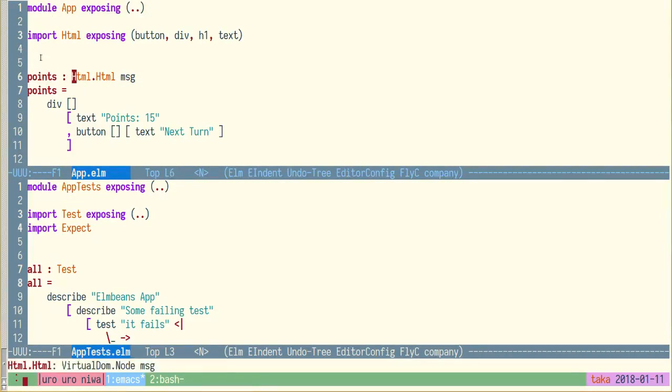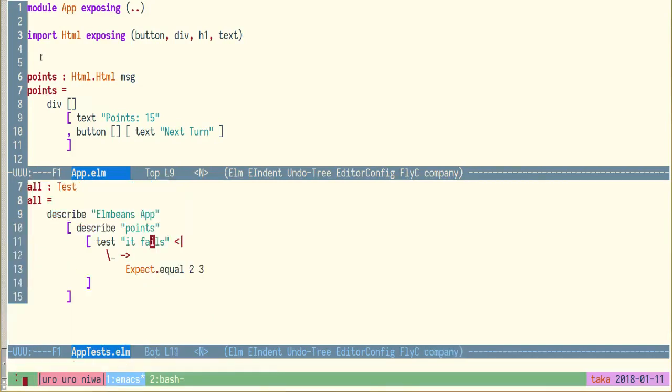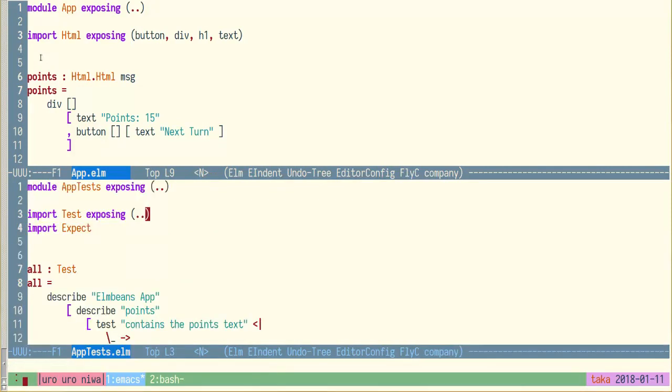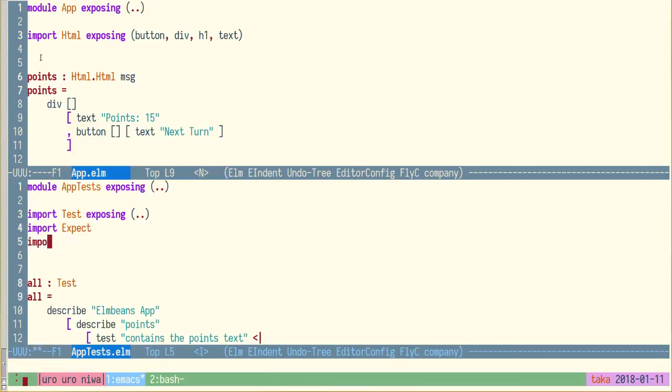Now our points returns an HTML message, and what we want to do is test that the HTML message contains the points. So what we'll do is let's write the test, and we'll do our best as much as we can. And so we say Elmbeans app points contains the points text, and we have to import the app module.